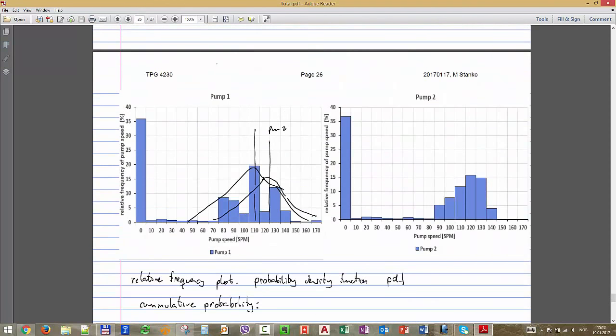We try to assign to these parameters some kind of distribution. We know that it has to be between a minimum and a maximum, but we try to give some probability of occurrence of that value. And then with that, we will see what we are going to do.